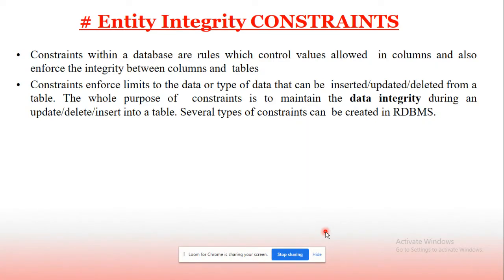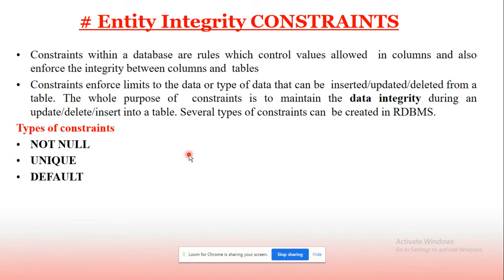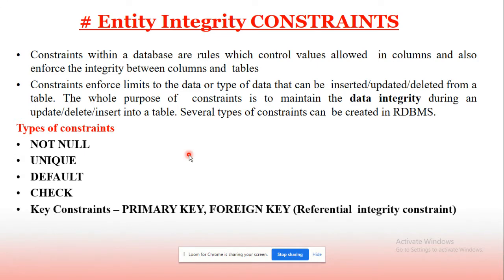This is the practical session for entity integrity constraint. Before starting with the practical practice, I hope you have watched lecture number 6 of the DBMS lecture series, for the introduction of these constraints. So we have different types of constraints such as not null constraint, unique constraint, default constraint, check constraint, and key constraints like primary key and foreign key constraint.